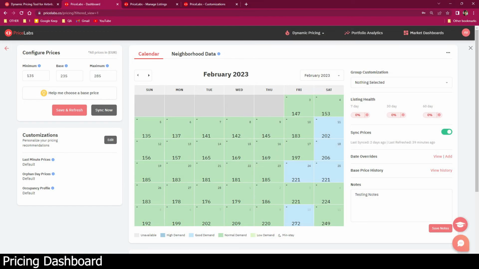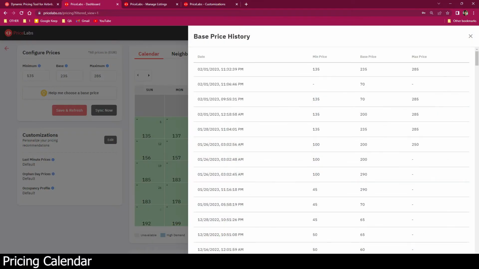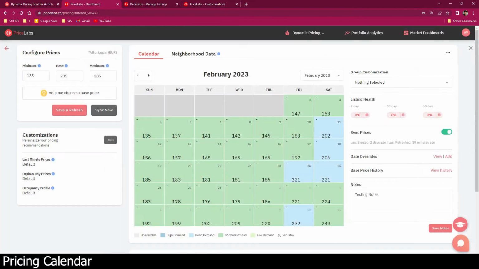Now, let's talk about the pricing calendar. This section right here lets you view and edit your minimum, base, and maximum prices. Next, the base price history displays a table of the changes to your minimum, base, and maximum prices over the time your listing has been on PriceLabs. This save and refresh button allows your changes to reflect in the recommended prices. So if you make changes to your base price, minimum price, and the other customization, you will need to click on this button for those changes to show on the calendar.